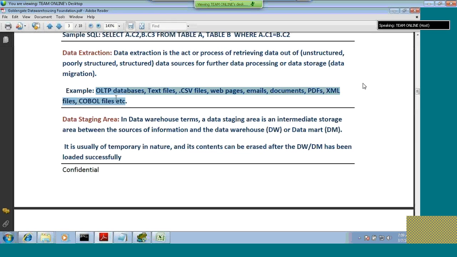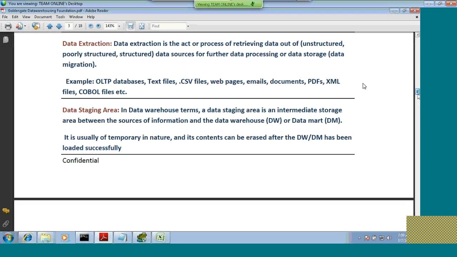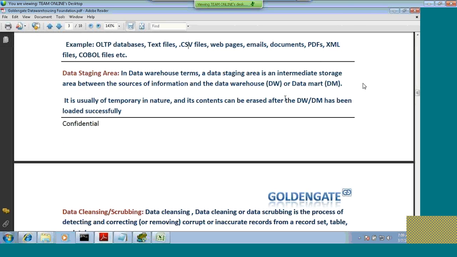Here are a few examples of where you may have to pull the data from. In a data warehousing project, you cannot always expect an OLTP database. Maybe 80% of the data is coming from the databases, and maybe some 20% is coming from text files, CSV files, or COBOL files, XML files. Wherever it comes from, you have to extract it. Wherever the data is stored, you have to extract from that data source.